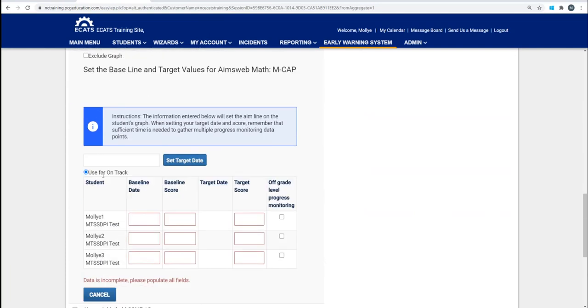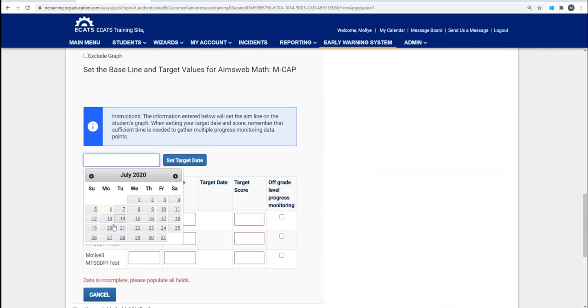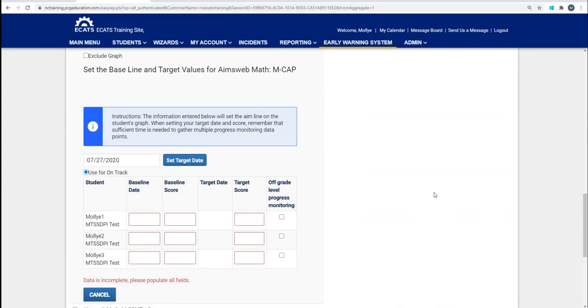And then you're going to set a target date. So you'll set a date in which you expect the student to meet the score that you're going to be identifying. Once you choose that date, be sure to click the Set Target Date button. If you don't do that, you won't be able to finalize your plan. So click on Set Target Date. And once you do that, it will populate this column right here, the Target Date column.